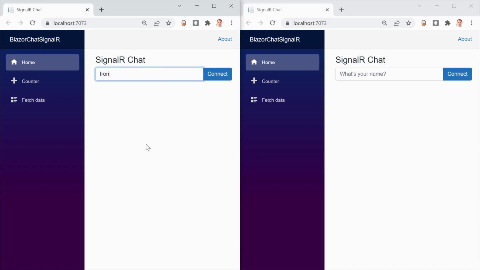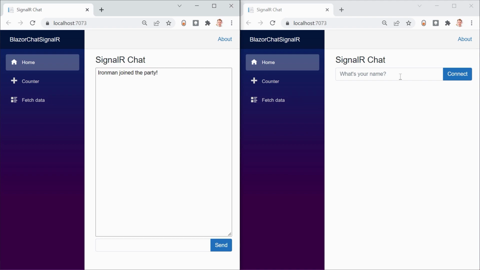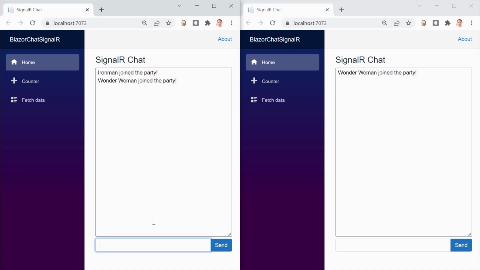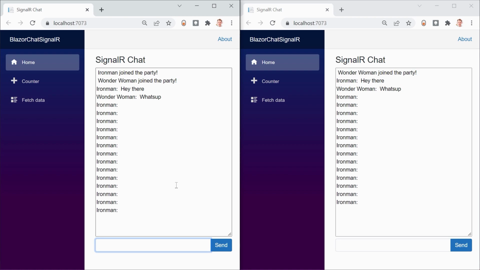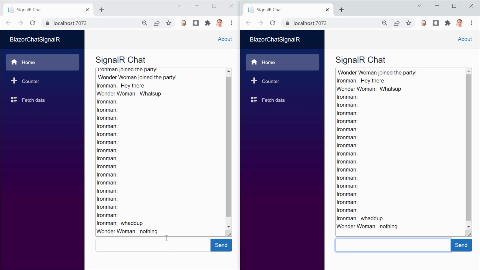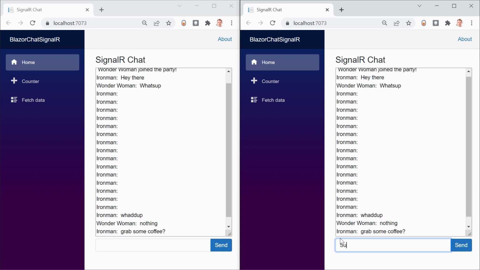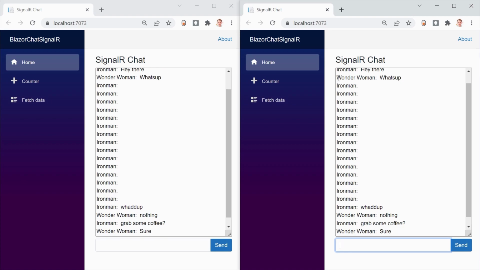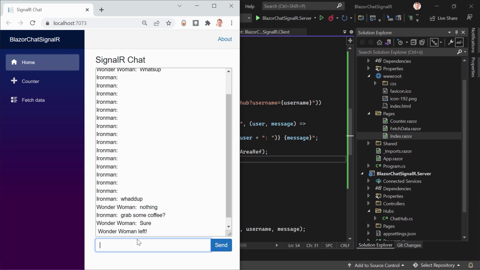But anyways, again, Iron Man wants to join. So connect, there he is. Now let's say Wonder Woman wants to join as well. Hey there. What's up? Okay, I could do this the whole day, but now let's see. Iron Man says, what's up? We see the scroll bar. Wonder Woman says nothing. See that? Grab some coffee. Sure. Nice. We scroll to the bottom. We can close this, and Wonder Woman has left.